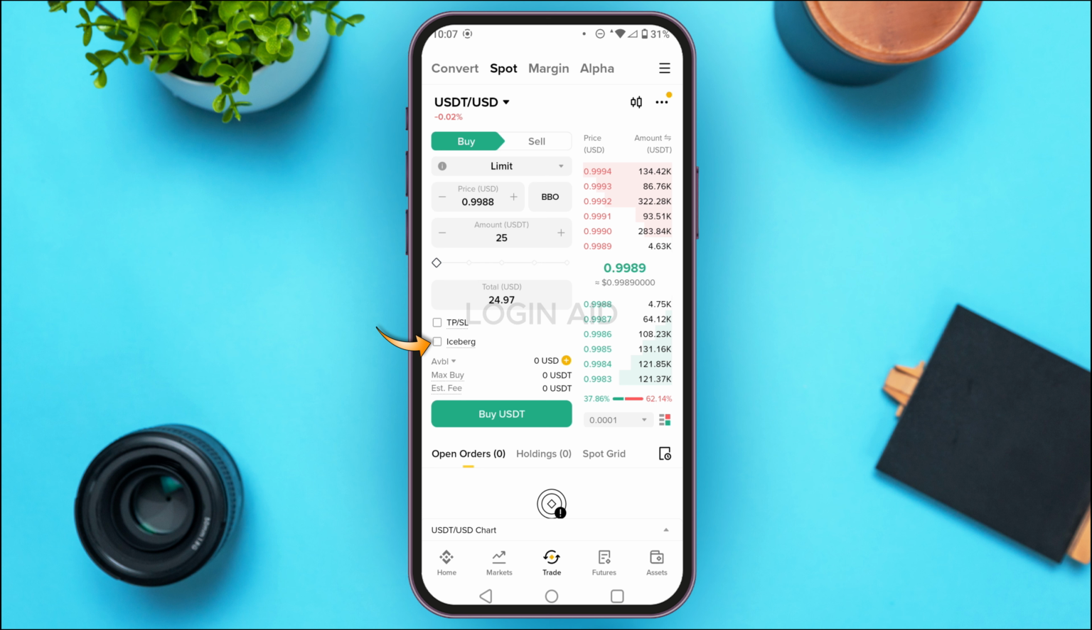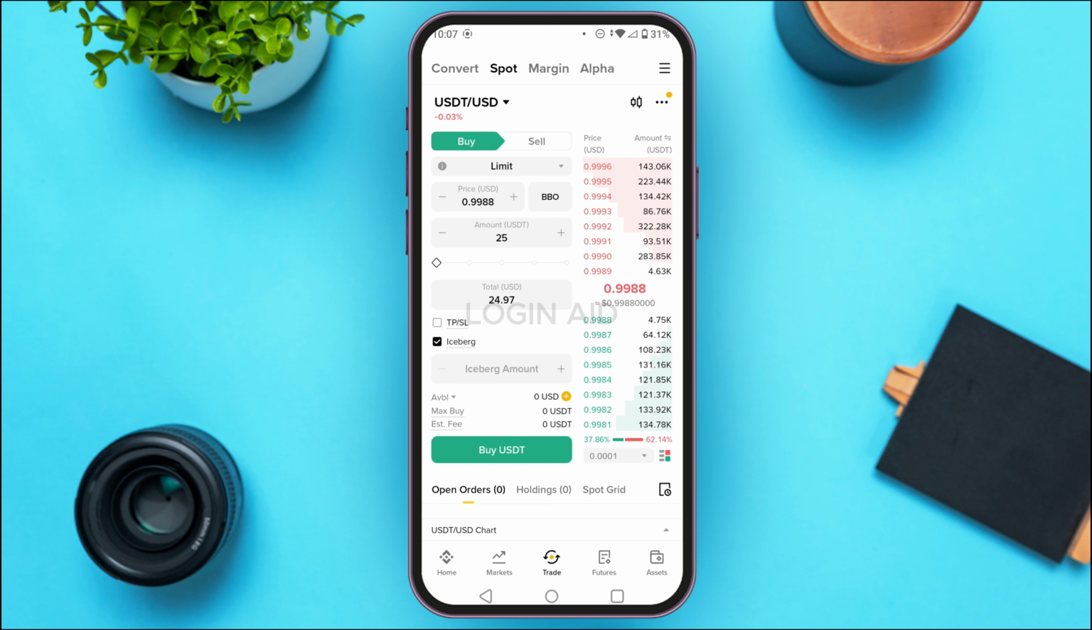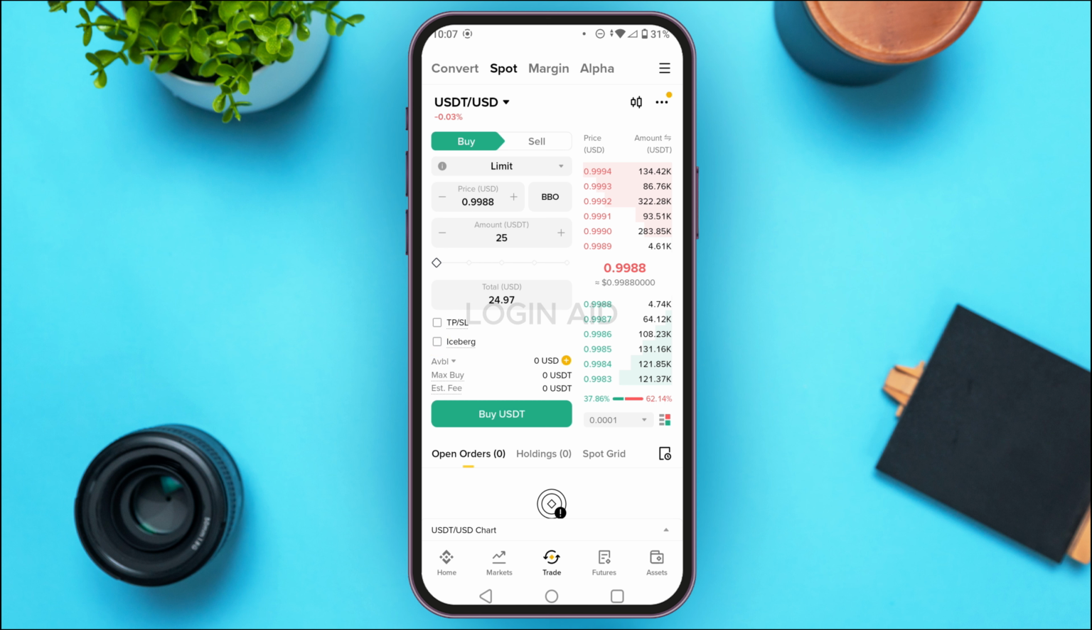Also, you'll be able to enable the iceberg if you want. You can enter the iceberg amount. Now after you do all that, tap on this option Buy USDT that you can see on the screen.